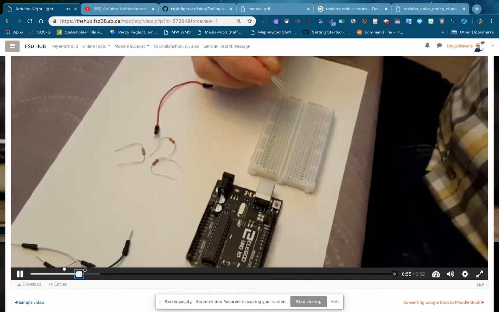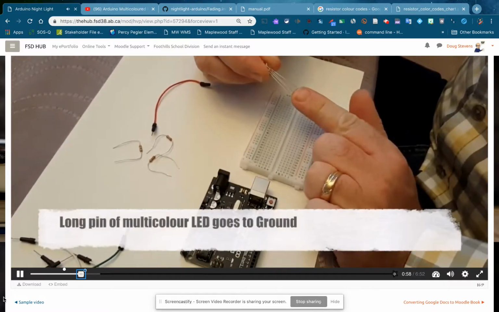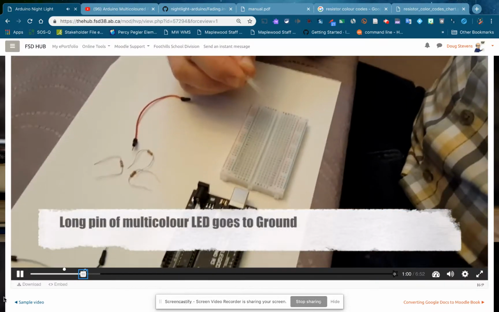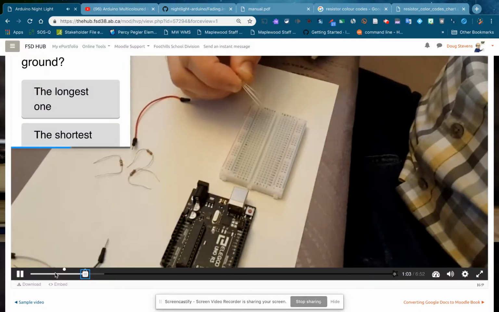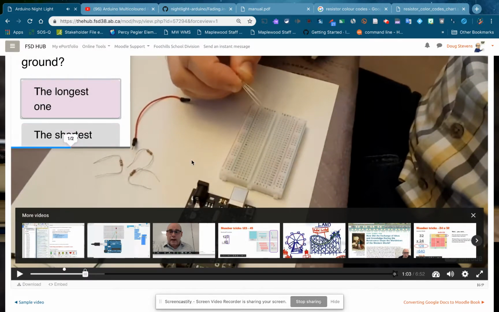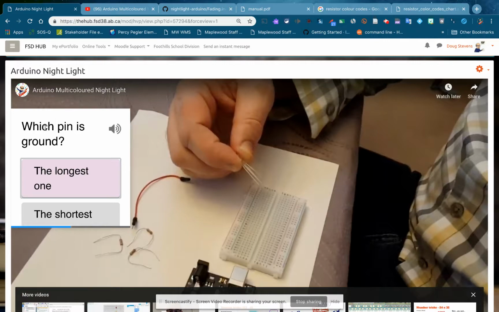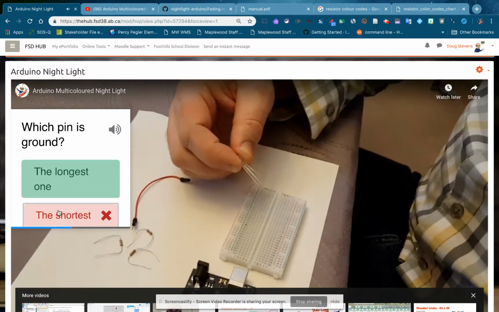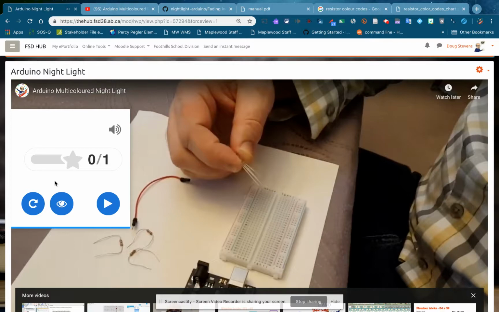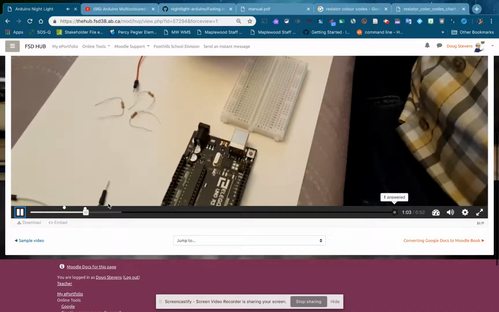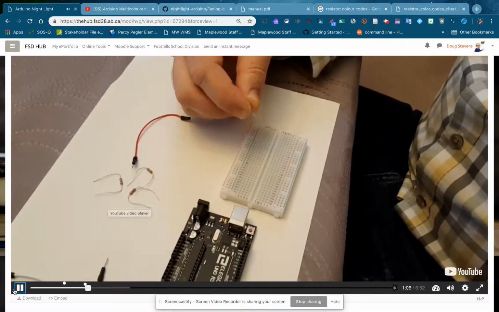Later on, with the 4-pin LED, the longest pin is actually the ground. This is opposite to a typical LED where it's the shortest pin that's the ground. And again, it pops up the question, so which pin is the ground? So I'm going to go ahead and pick the shortest one, which is the wrong answer. And it'll give me the feedback to say that's the wrong answer, that the longest one is the right one. It doesn't save that anywhere. It does just give the students some feedback to move forward, and then of course they can continue watching the video. And that's the one that goes to my negative connection.